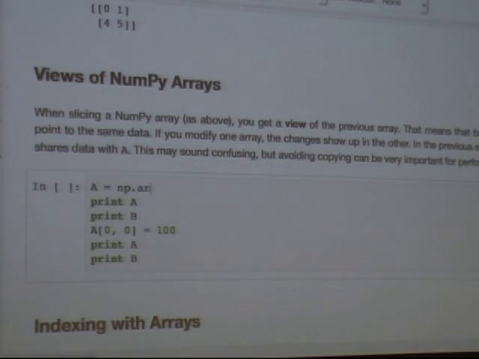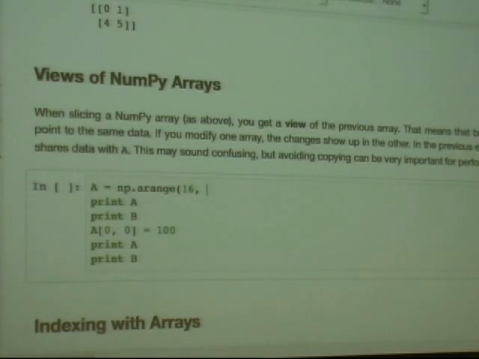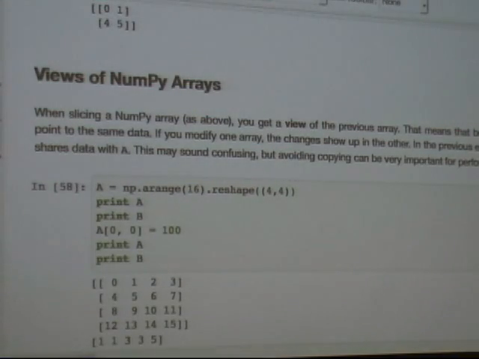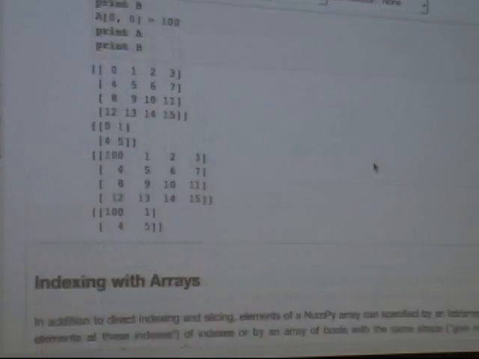A is numpy arange of 16, reshaped to 4 by 4. And B is the upper left corner, just like before.